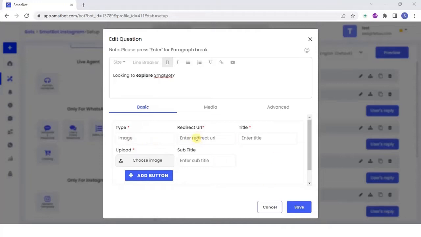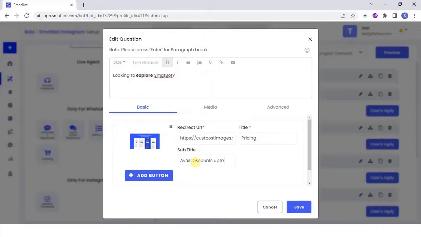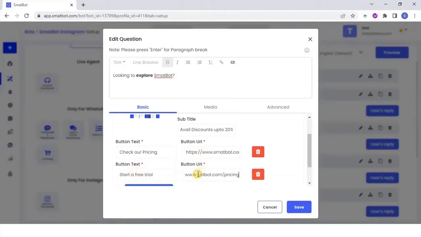You can give the URL of the image, upload up to 10 images and provide a title and subtitle with a character limit of 80. You can provide up to 3 buttons with button text up to a 20 character limit, and a URL.